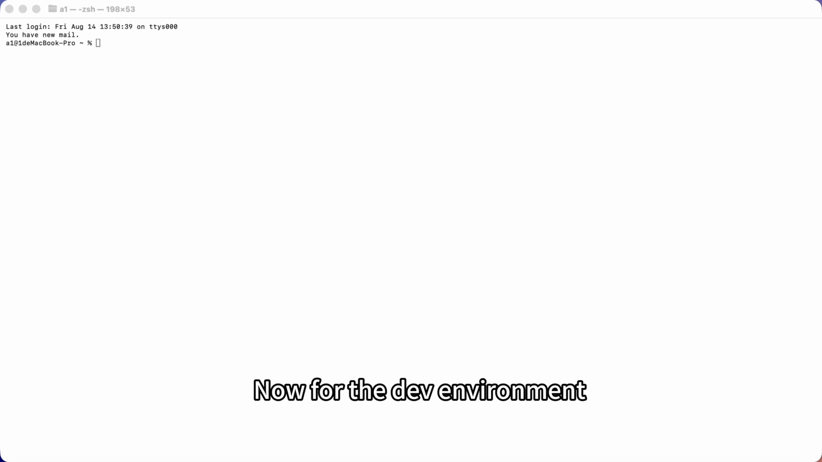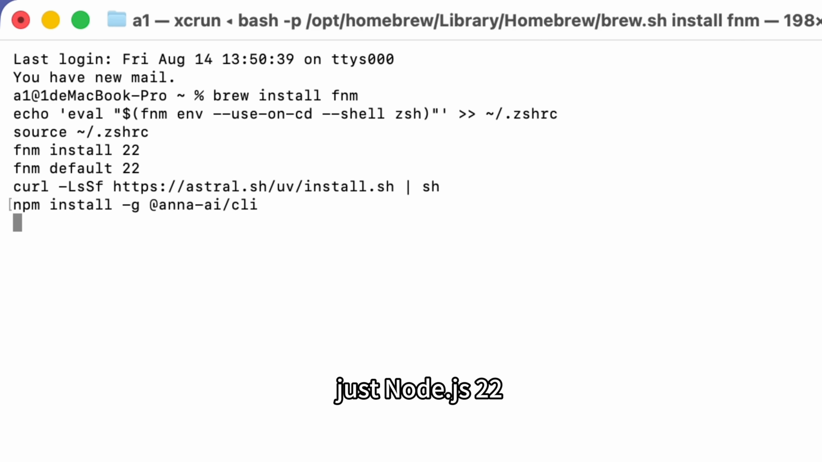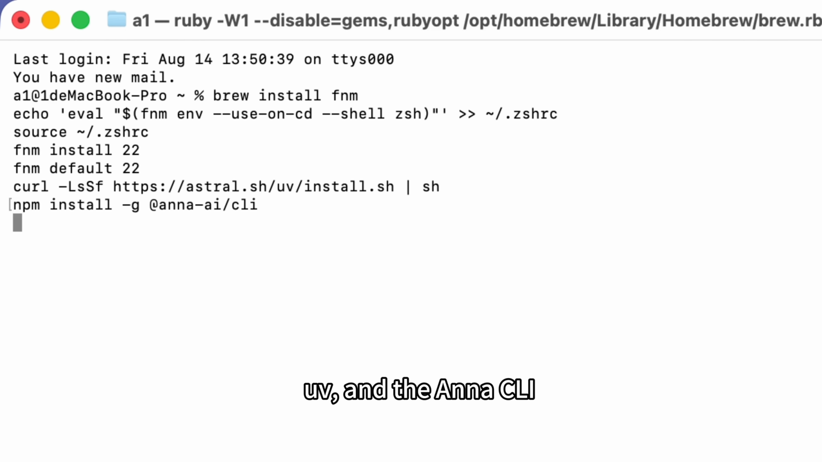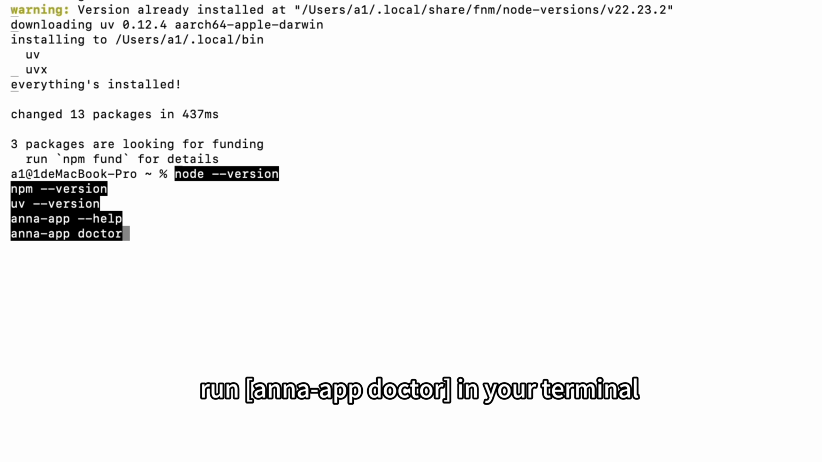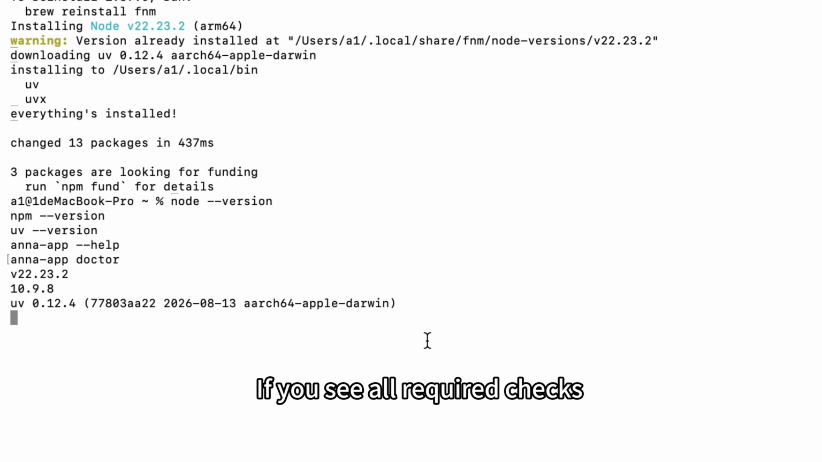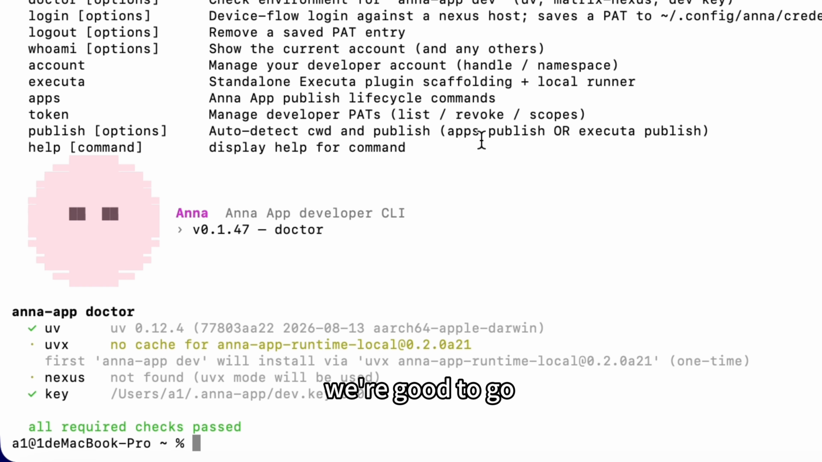Now for the dev environment, we don't need much, just Node.js 22, UV, and the Anna CLI. That's pretty much it. Once those are installed, run anna doctor in your terminal. If you see all required checks, we're good to go.